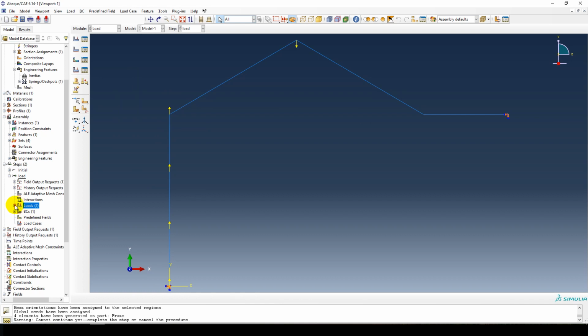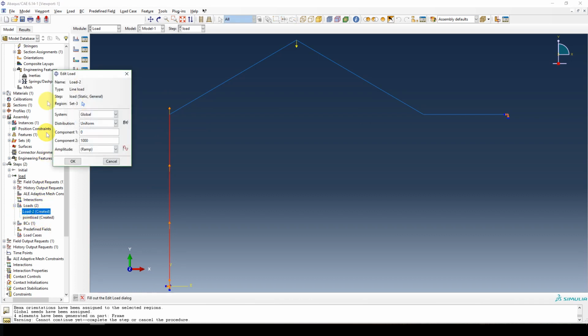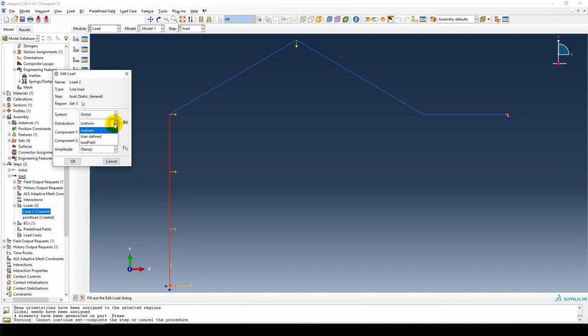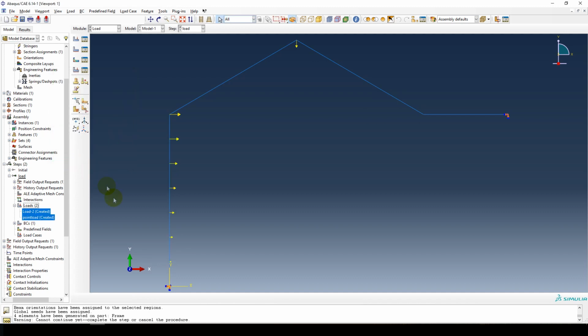So to edit it, you go to our load 2, which I should technically rename, but that's okay. You make our component 1 1,000 and component 2 0, and see if the direction is correct now. Okay, that is what we want, but it seems a bit uniform, so let's edit it again. Oh, I must select the load field I created, so that should be a bit better now. Okay, now that is what I want. So now the loading is applied.